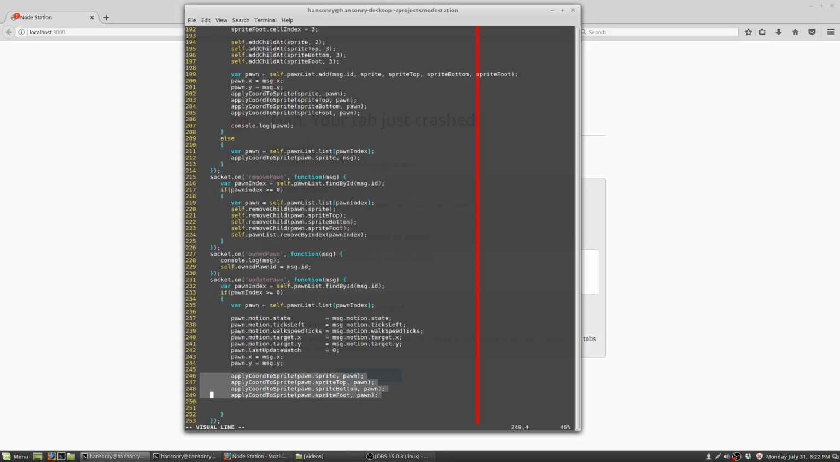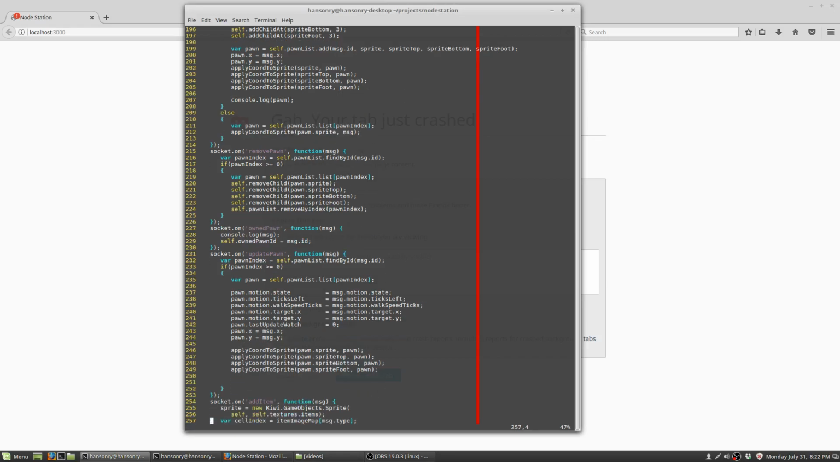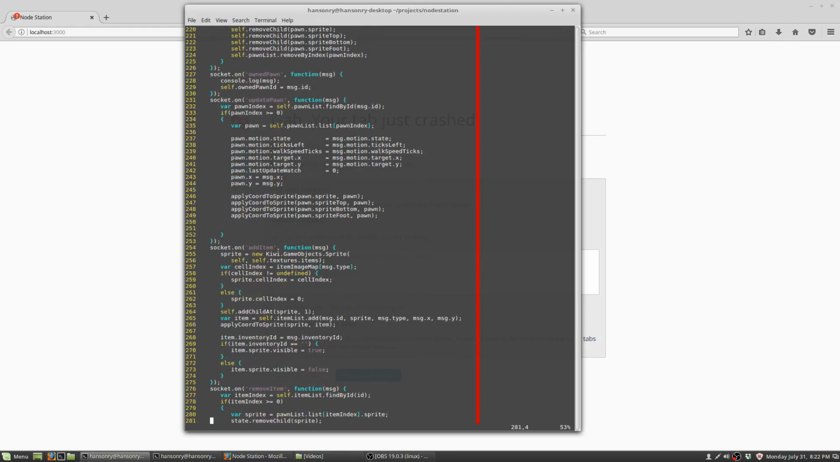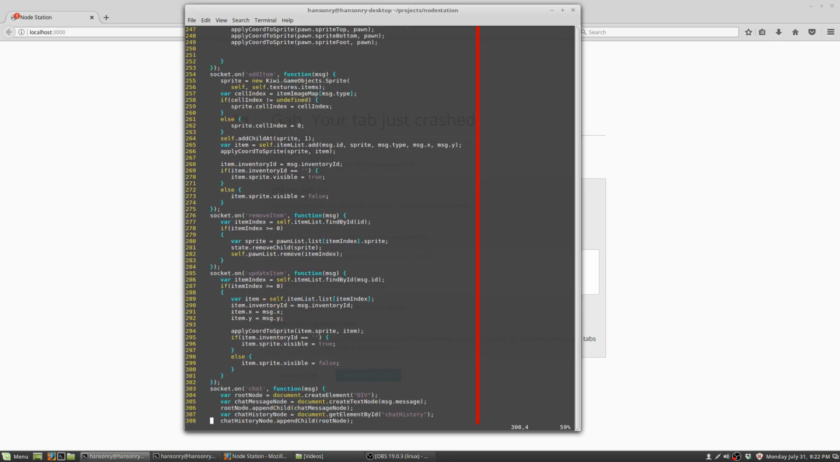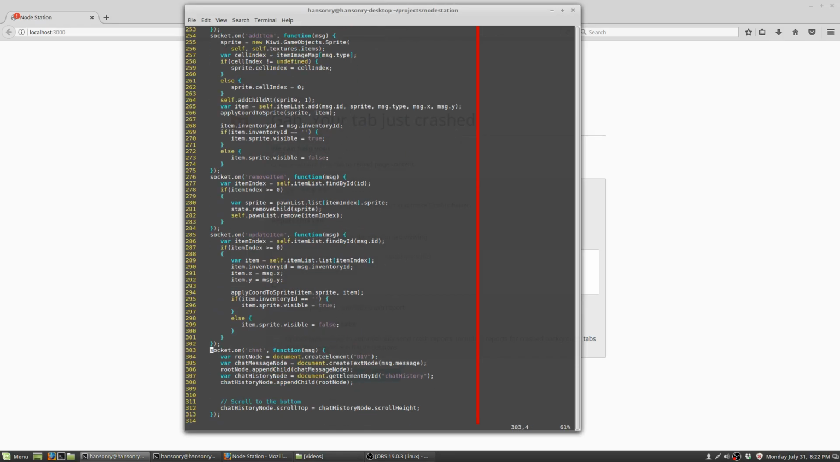Again, so on the update, we're manipulating all 4 sprites. One for the pawn, one for the shirt, one for the pants, one for the boots. Let's see here. Moving on. A lot of this stuff is just mostly the same with small changes. Here's the code for the chat. So that's how it looks on the client side.